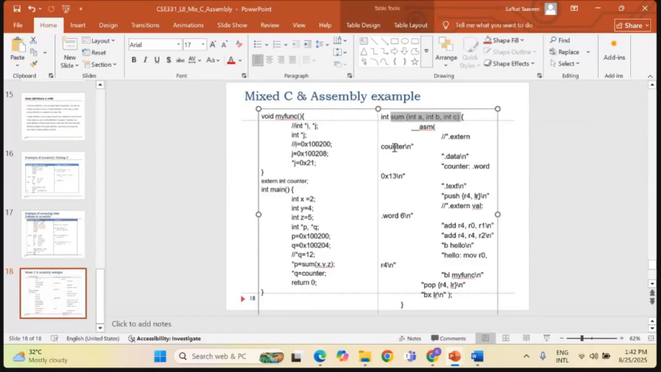Okay, so you can see the counter actually has this dot word or dot data. So this is actually a piece of data. It's not a function. Okay, and we already know how to access data defined from the previous slide.